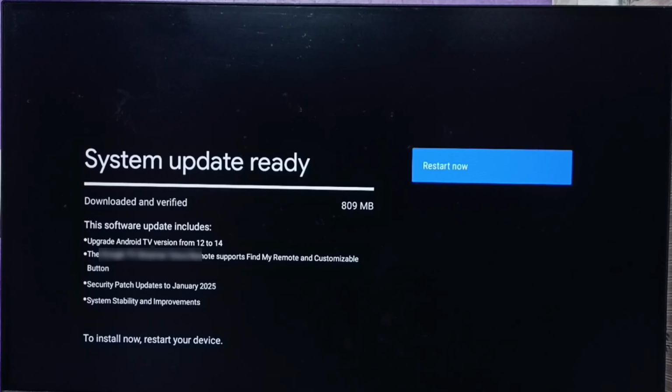It's already downloaded that update and verified. It shows size of the update is 809 MB. This software update includes upgrade Android TV version from 12 to 14. Here we just need to select restart now. That way we can install this system update and upgrade Android TV OS version from 12 to 14.